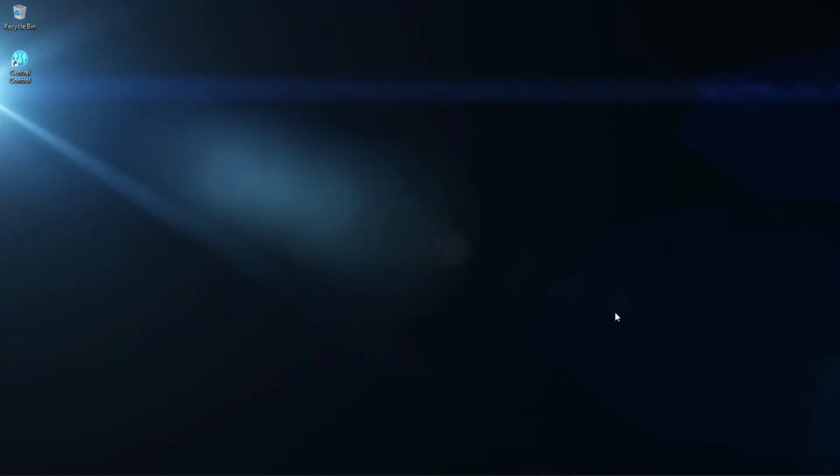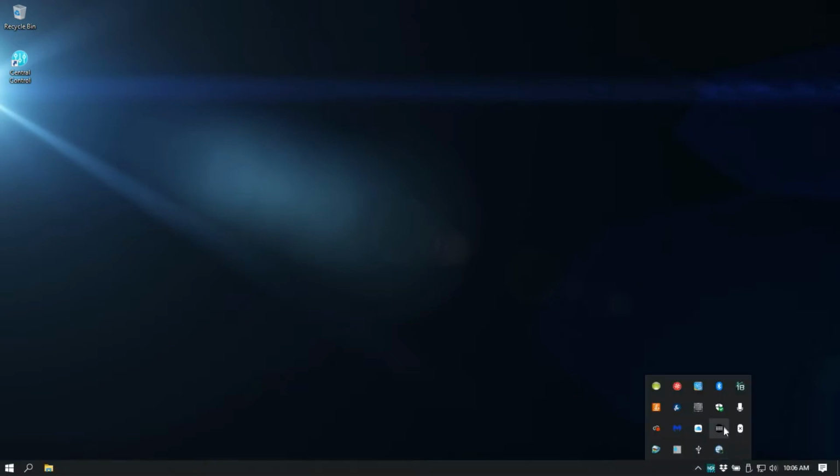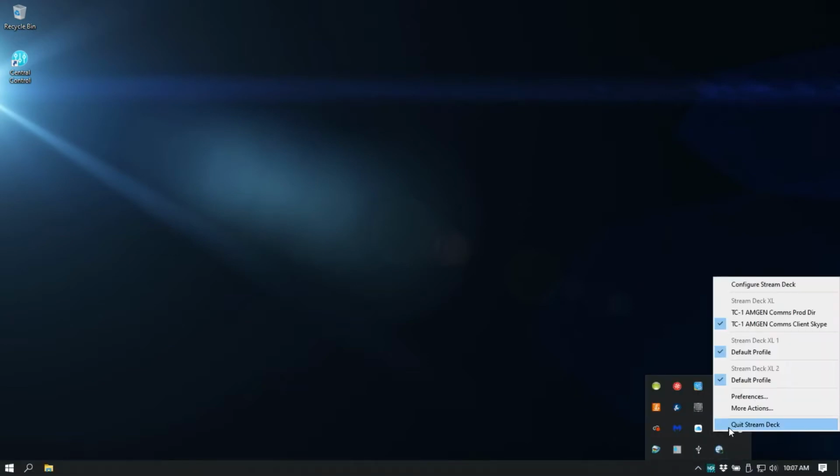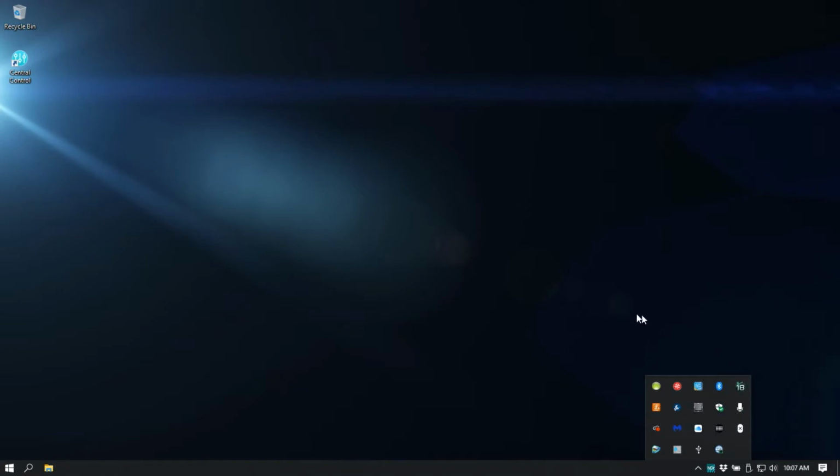Now the first thing that you want to make sure of is that you're not running the Elgato software along with Central Control, because we want Central Control to be our main interface between the two systems. So we'll want to make sure that the Stream Deck software isn't running while we're using Central Control. We'll go to the system tray in the lower right corner and look for the Stream Deck icon. Right-click on it and quit Stream Deck.